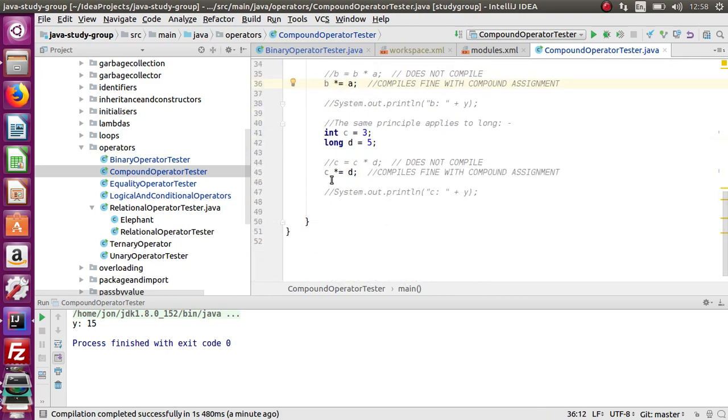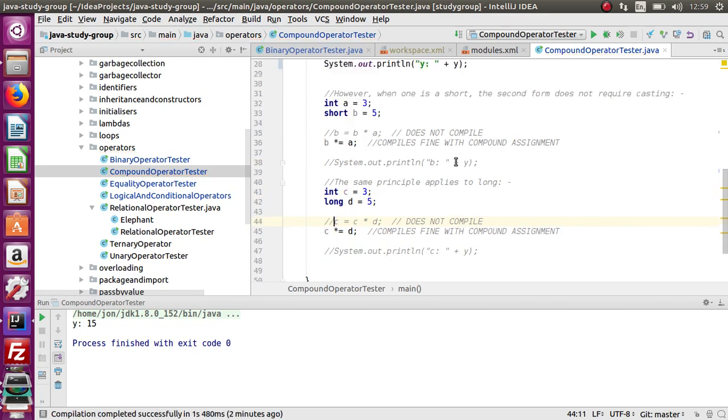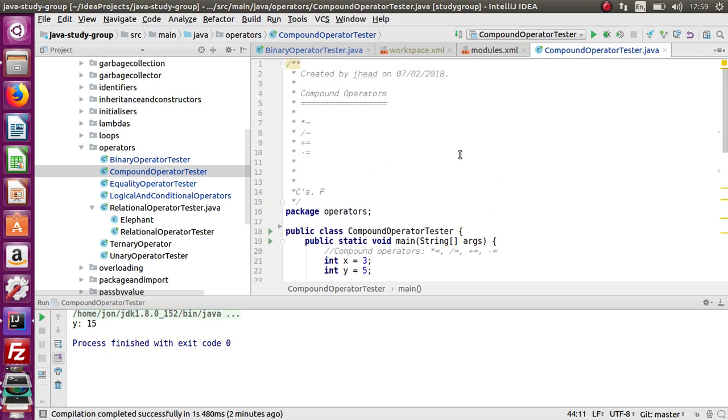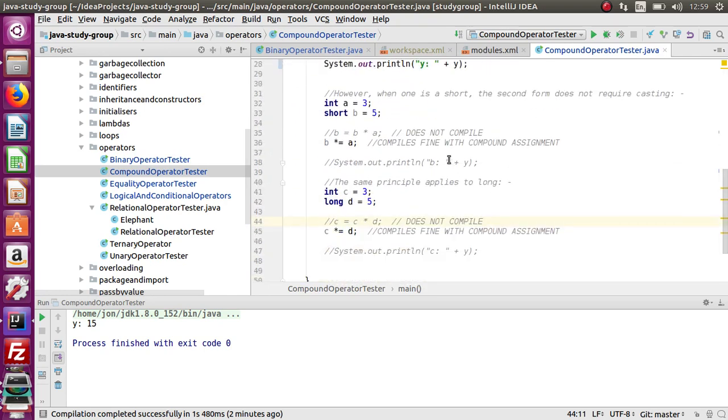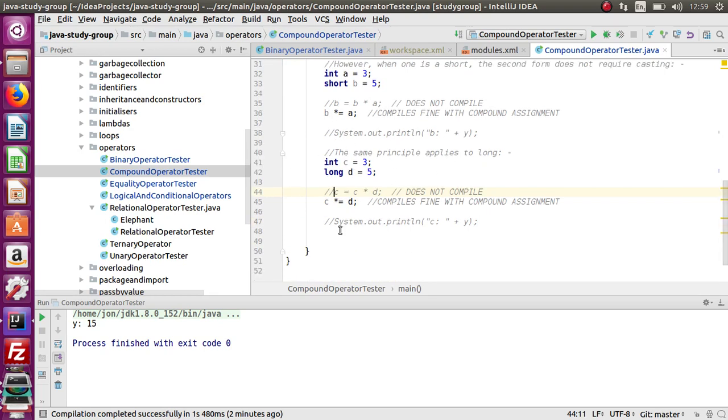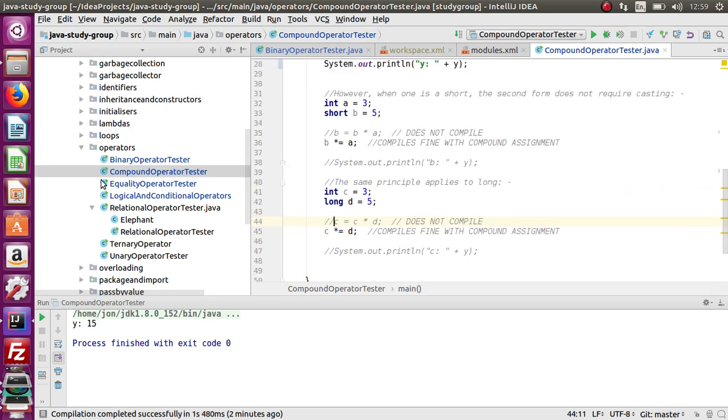Similar thing with exactly the same principle here, but this time with a long and an int. We can't assign a long value to an int without first casting it. But if we just use this compound operator here, it gets round that. So it's pretty simple, compound operators. You get used to them, and they don't have these casting problems. So that's that one really.